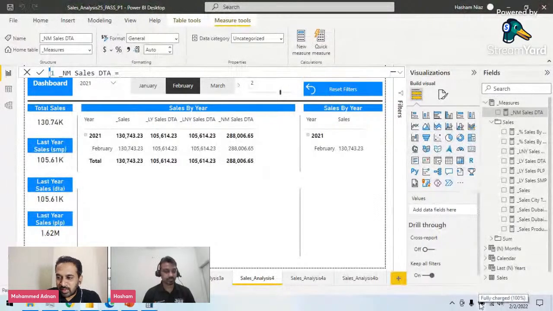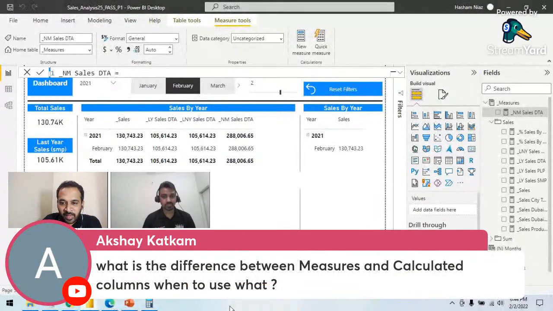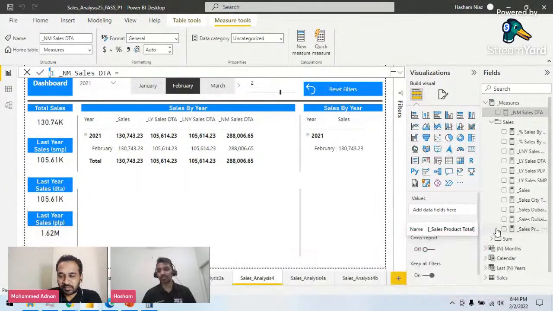First of all, we received thanks from Deepthi and Raghav for clearing the doubts. The next question is from Akshay Khatam: what is the difference between a measure and a calculated column, and when to use what? Okay, excellent question.